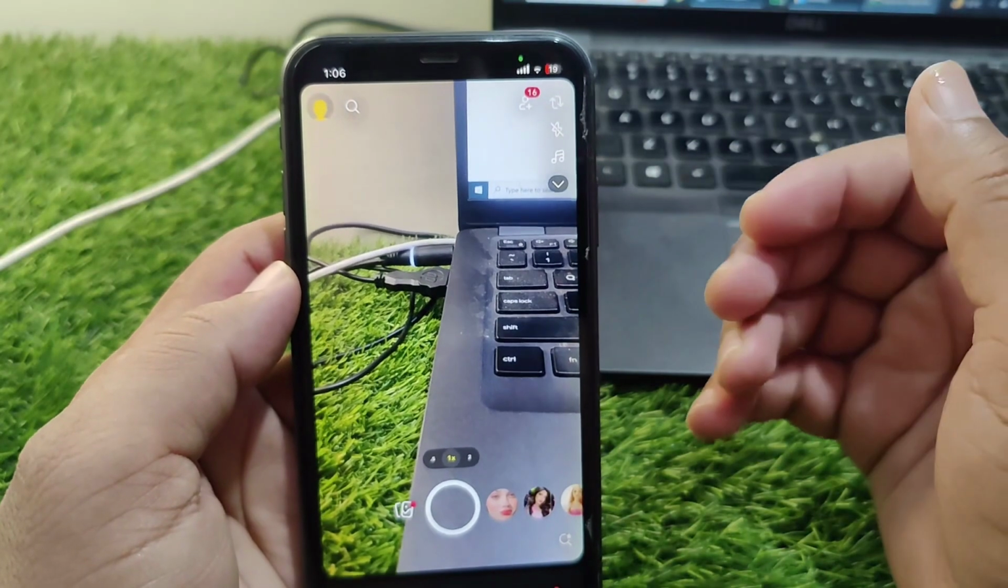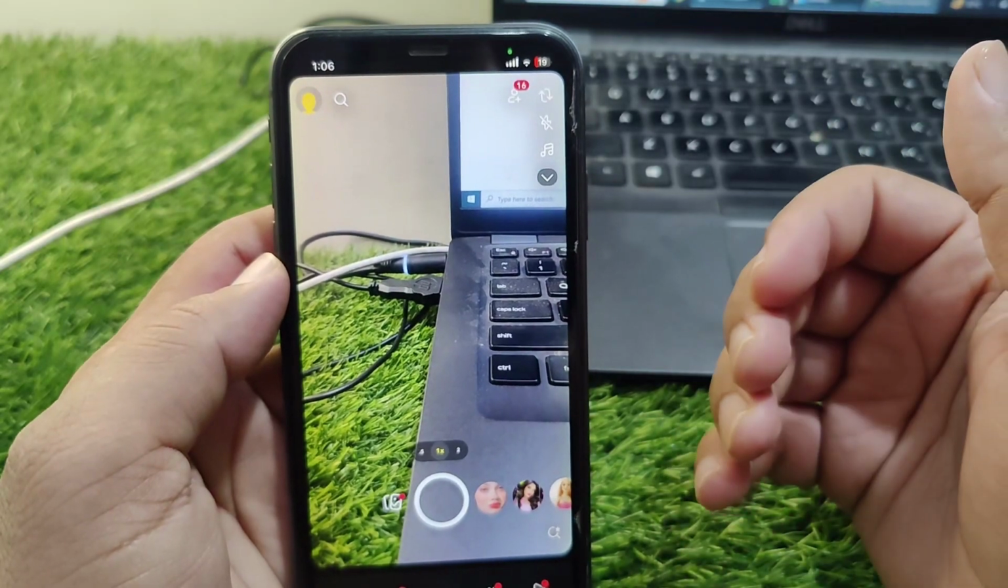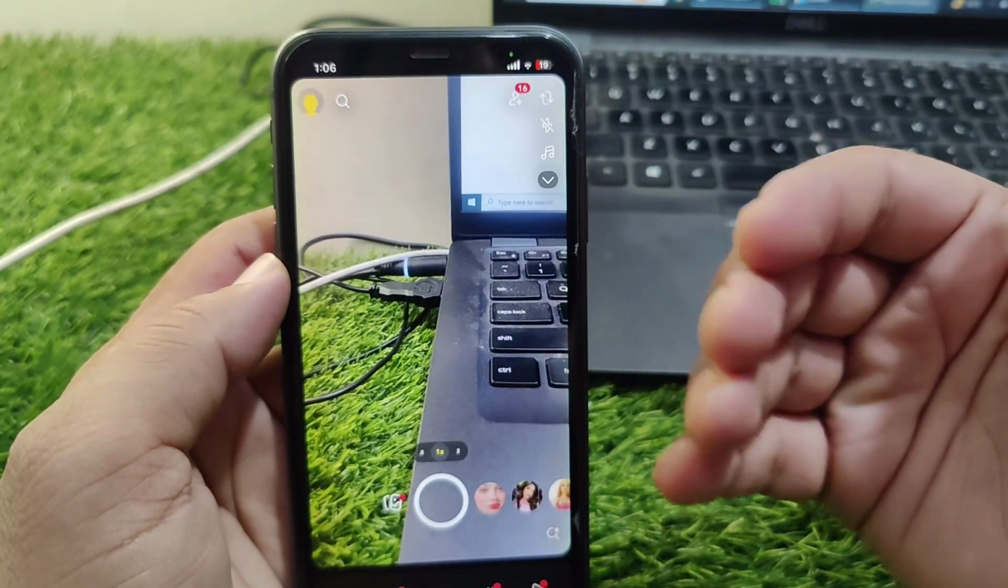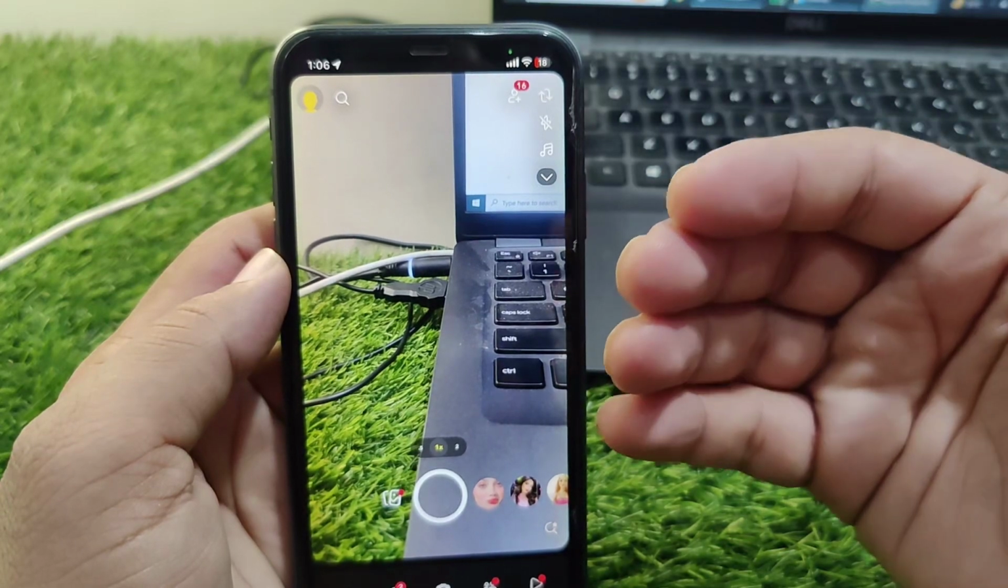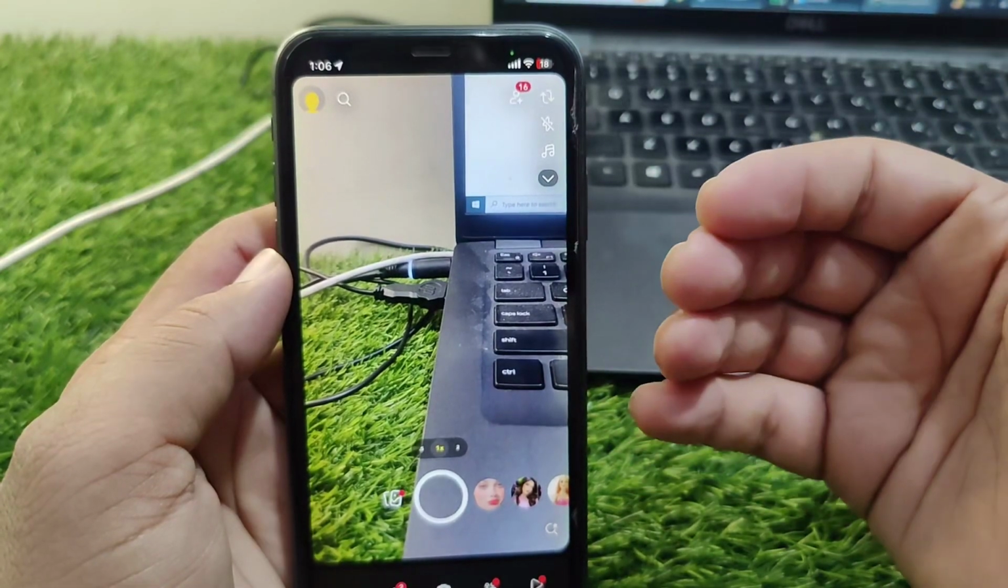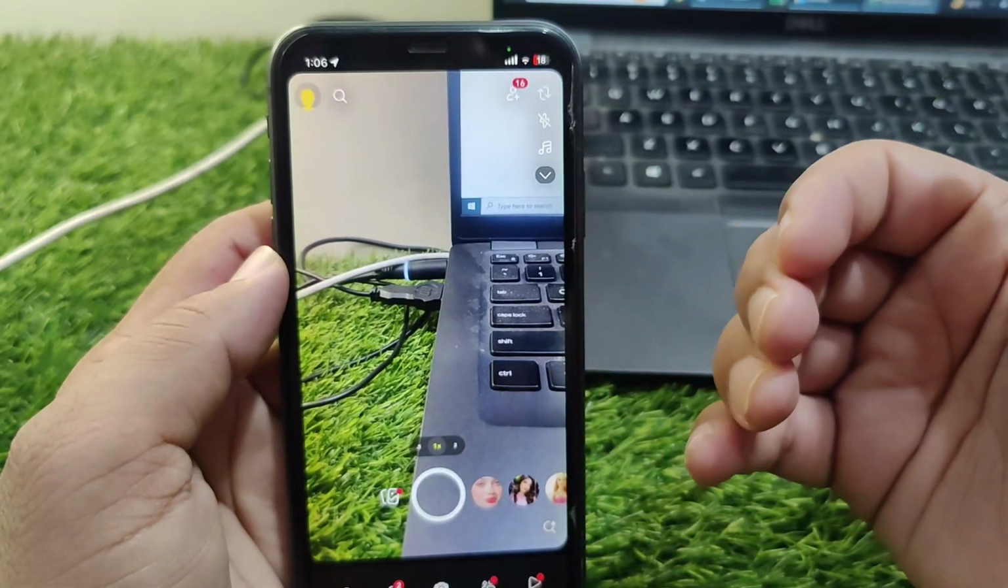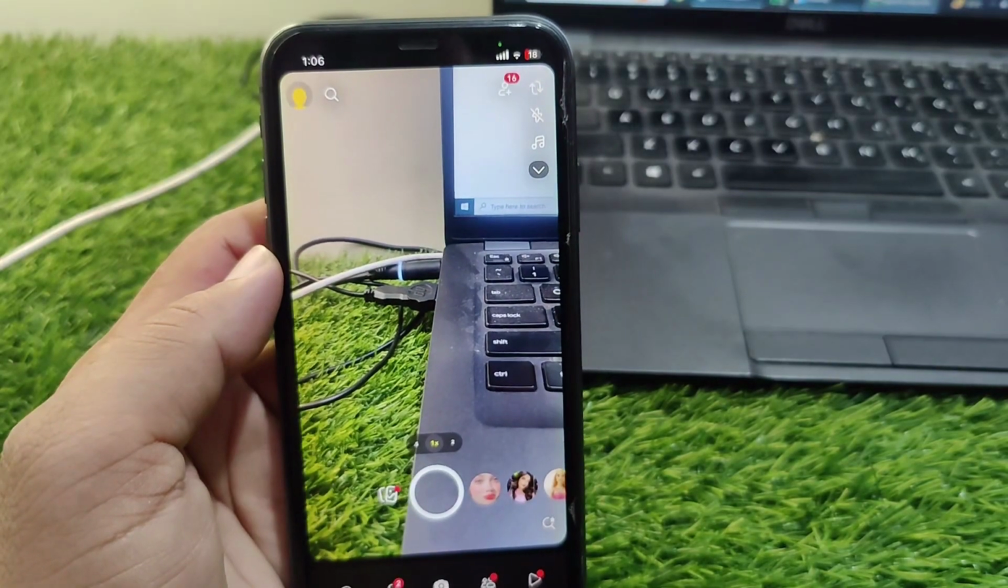the back camera of your iPhone in Snapchat instead of the front camera. So guys, if you're using a front camera for the snaps, you have to simply use the rear camera, and after this hopefully the result will be in good quality.